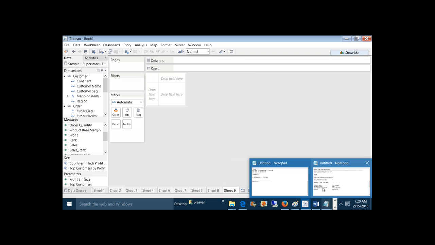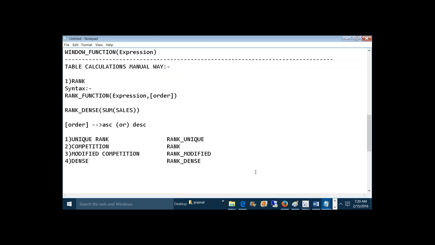So it's about the ranking functions now. I would like to cover the next type of function, percentile. What percentile will do is, with the help of the percentile, we can find out how many values are falling above the current value and how many values are falling below the current value. That type of evaluation we can perform.